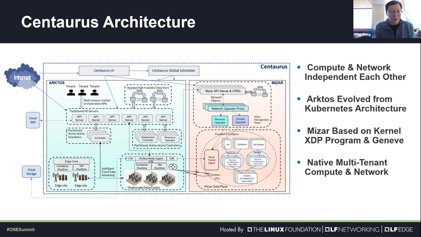And for Centaurus architecture overall is native support of multi-tenant computer network solutions. So from the beginning of the design, there's a design for infrastructure to build public cloud or private cloud. So multi-tenant is built in, is native. I know some of the open source software out there is more designed for private cloud, and may not have multi-tenant features, but for this project, we intend to be a platform to build public or private cloud with multi-tenancy in mind.